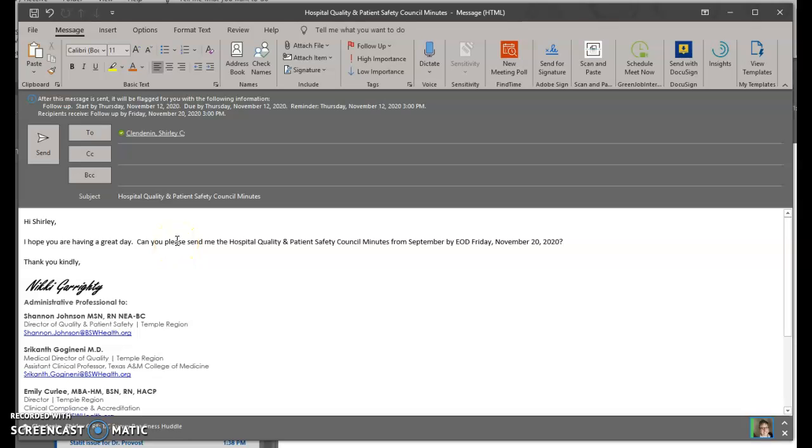So in conclusion, it saves me time so that I don't have to send an email saying, hey Shirley, just to send a reminder, please send me these council minutes because I haven't received them from you yet by Friday. So if she doesn't send it by that following Monday, then I don't have to follow up with her. This will automatically send her a reminder to send me those minutes. So that's the beauty of this follow-up function.